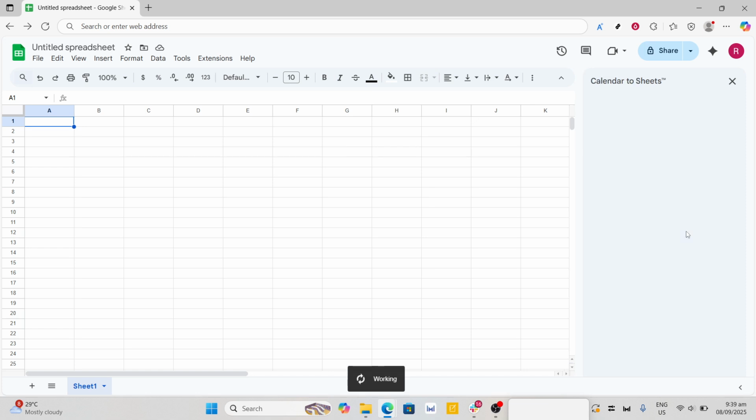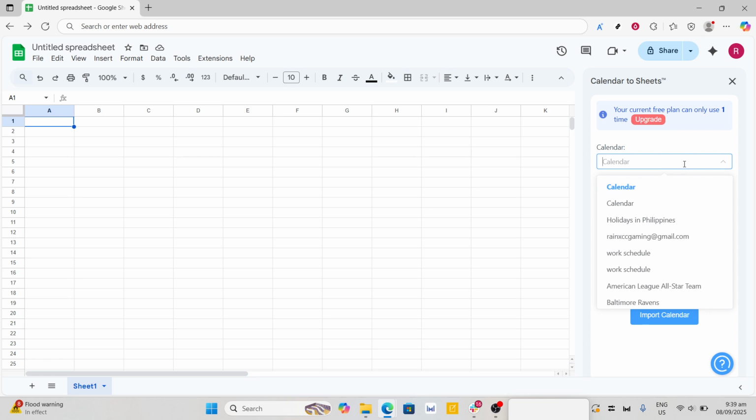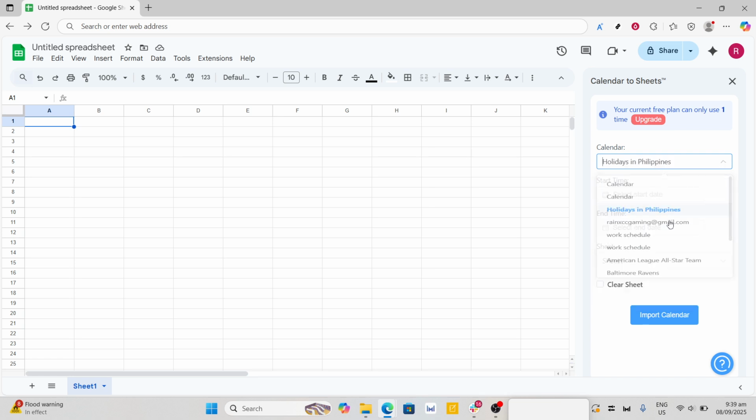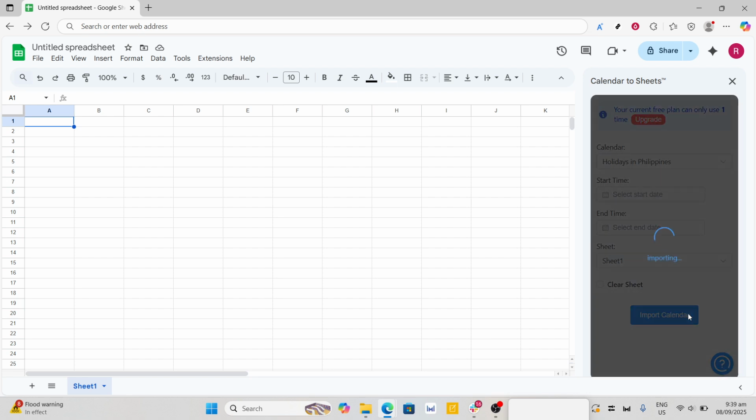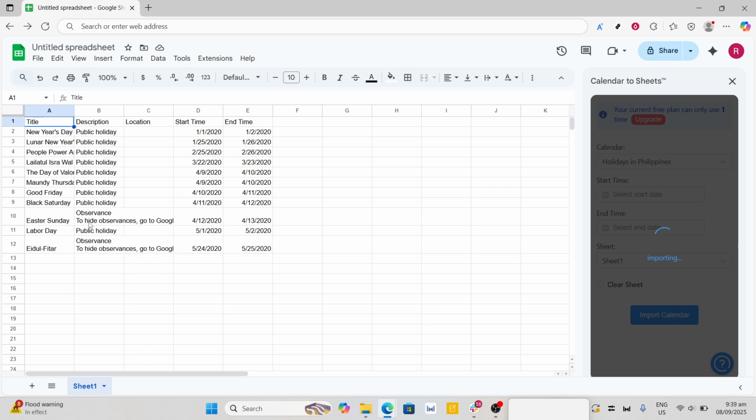After following these steps, your Google Calendar events should now be imported into your Google Sheets. This allows you to view, sort, and analyze your events right within your spreadsheet. It's a great way to keep everything organized in one place, making it easier to manage your time and responsibilities. And there you have it. With these simple steps, you've successfully connected Google Sheets to your Google Calendar to create a seamless and integrated workflow.